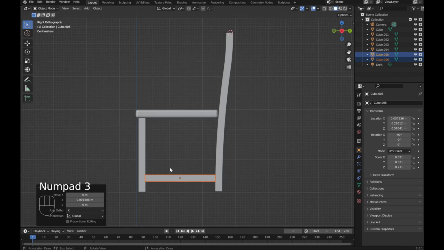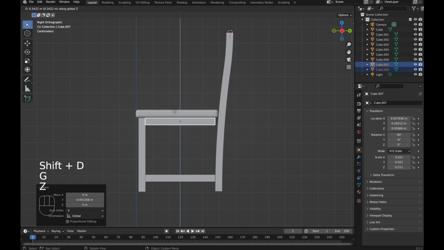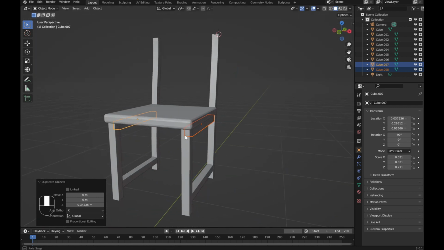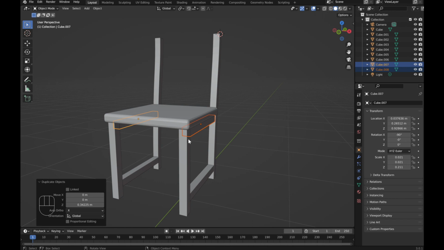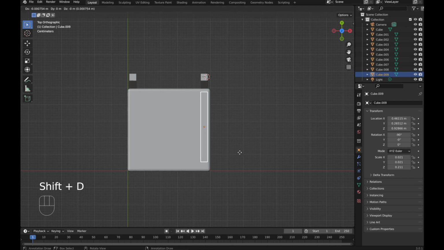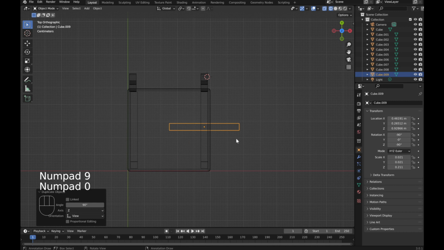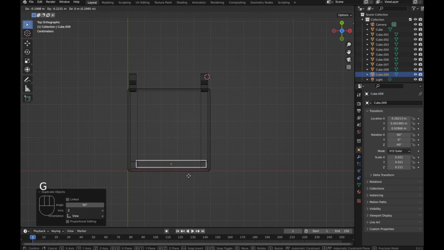Switch to the side view with numeric keypad 3, and duplicate the upper beam with Shift plus D. Now create a beam facing the front. Select the upper beam, switch to the view from above with numeric keypad 7, duplicate with Shift plus D, and rotate with the R key plus 90. Switch to the wireframe display on the upper right of the screen, move with the G key, and adjust the size with the S key plus X.